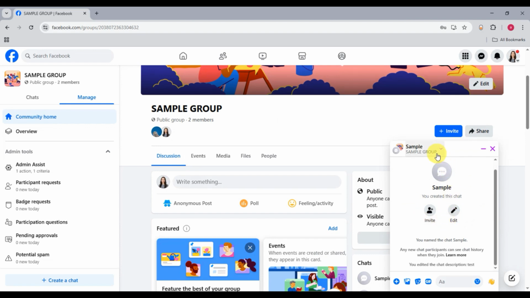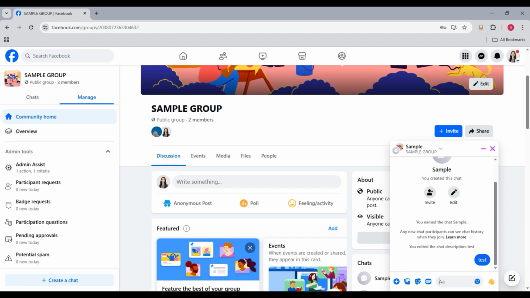Just click onto the group options in here to go ahead and customize this further. So you can invite more people, click on invite in here. And to start your community chat in here, just simply type onto this part here wherein it shows a text. So let's type anything in here like test and click on enter, and this should be sent out to the people inside that group. That is just basically it on how you create a Facebook group community chat.